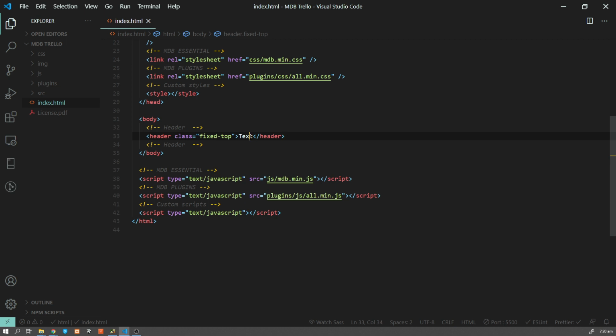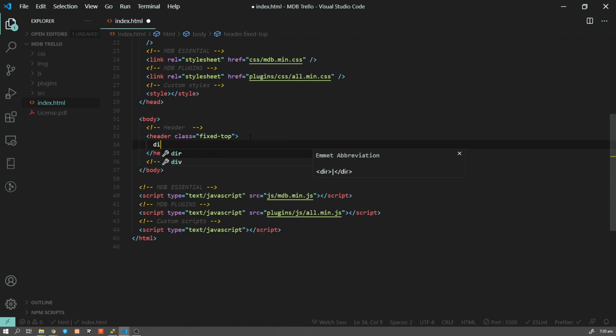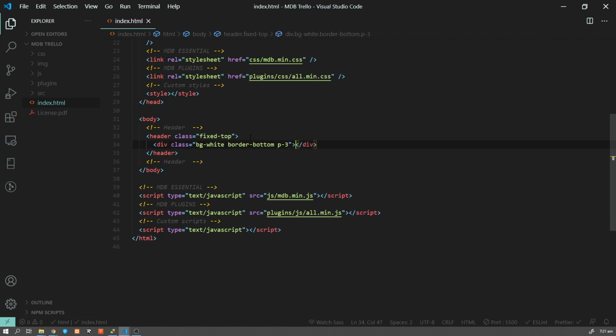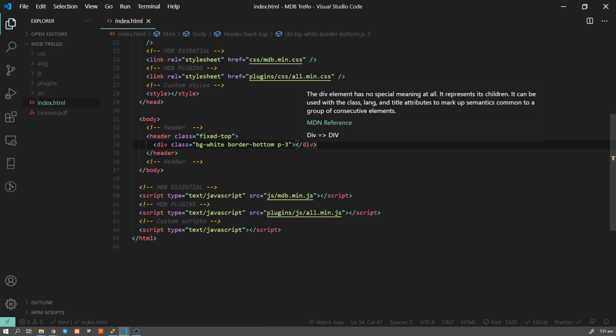Now let's add some div over here with some border at the bottom and some paddings. To remind you, these are all MDB and Bootstrap classes. So border bottom will make border bottom visible. P3 stands for padding three, so padding in all directions. So now we have this line over here, and we're gonna start filling this with a content in a second.